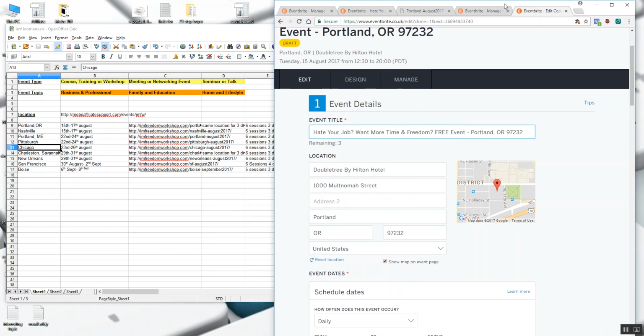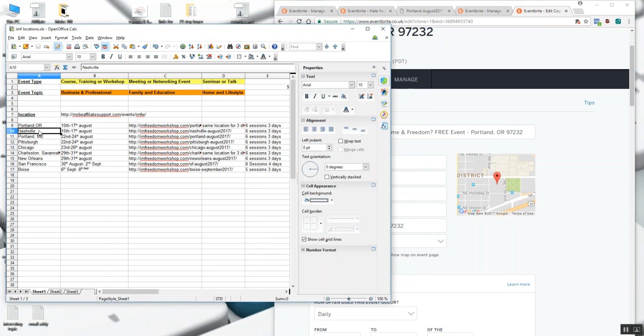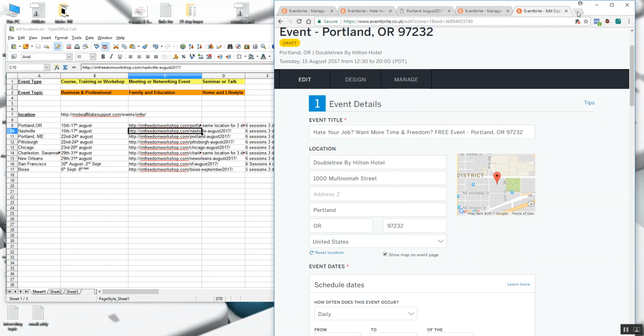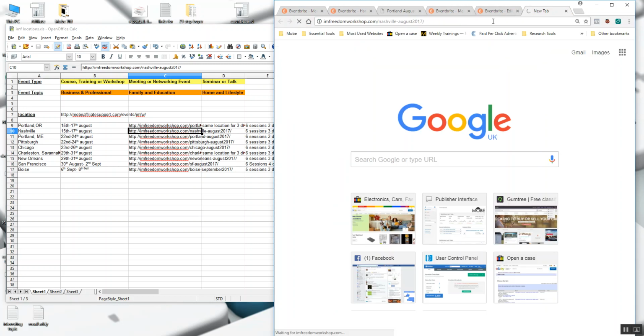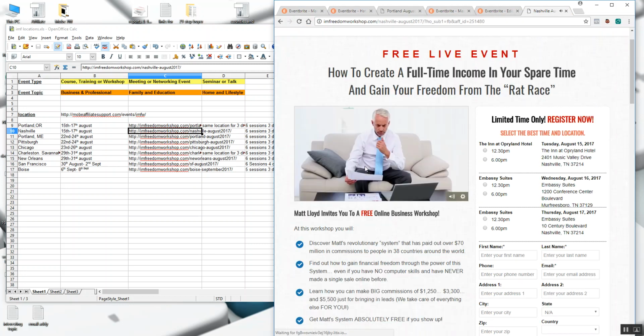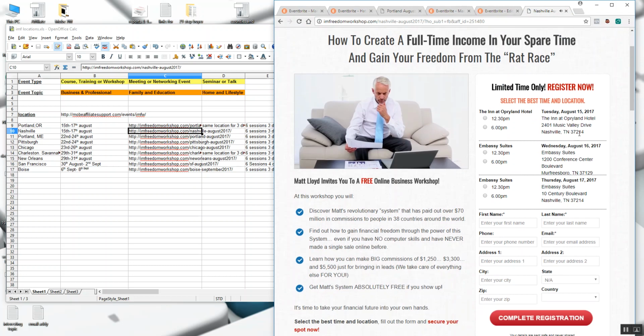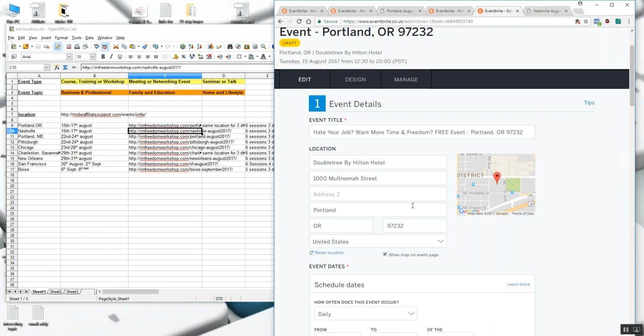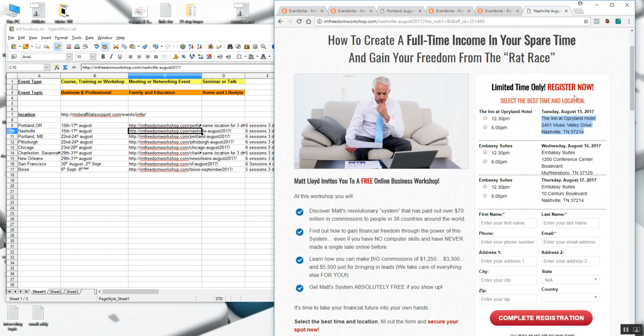Right. So if we're doing Nashville, what we do is we would go to this link, copy and paste this link into here. So that brings up the page, okay? So this will bring up the hotel locations. Now what we need to do is create an ad for each of these. So the first thing we want to do is this particular part. So Nashville, Tennessee, 37214.